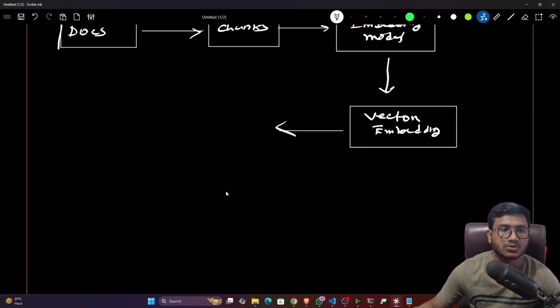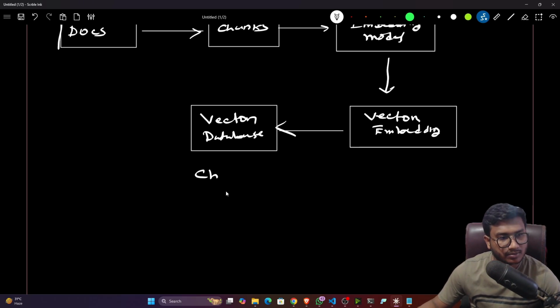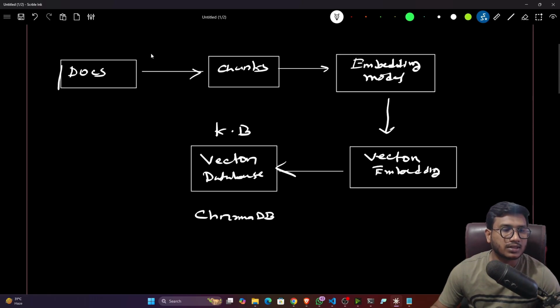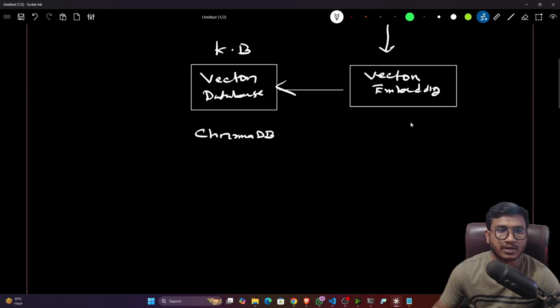And this vector embedding we have to store somewhere to perform the retrieval operation. So we'll be using a vector database here. In our case we'll be using ChromaDB. You can also use FAISS, Weaviate, or Pinecone. No issue with that. And this is going to be my knowledge base. That means first of all we have the documents, then we'll be creating the chunks. For these chunks we'll be using the embedding model, then creating the vector embedding, and we'll store it in the knowledge base, that means in the vector database.